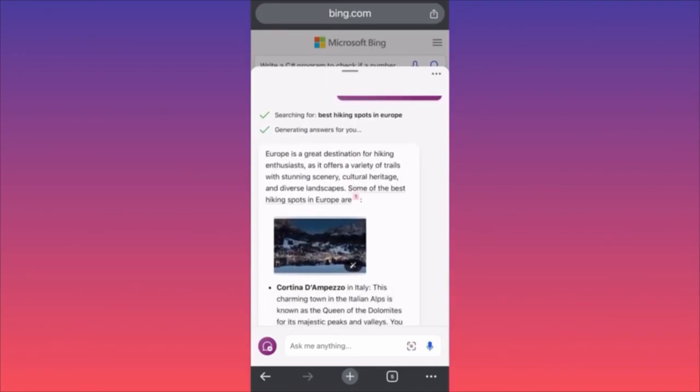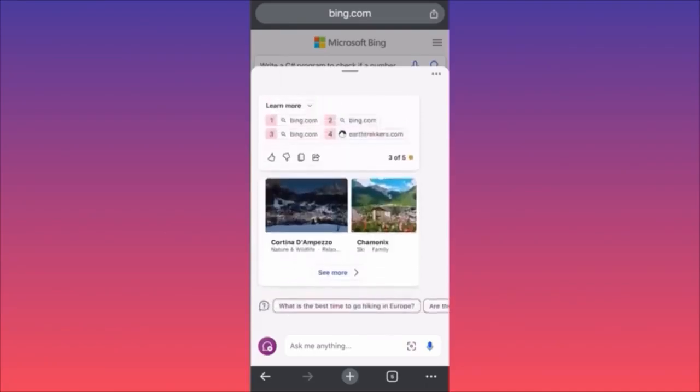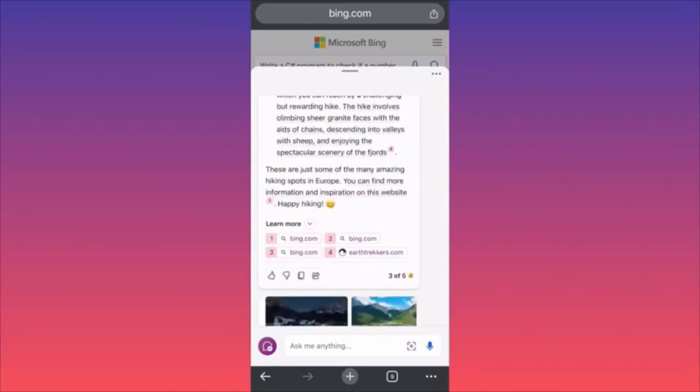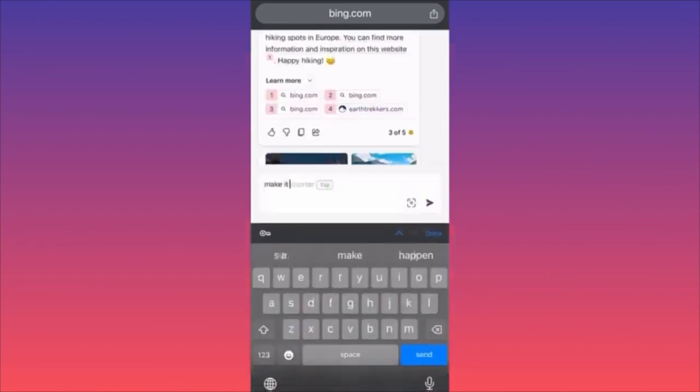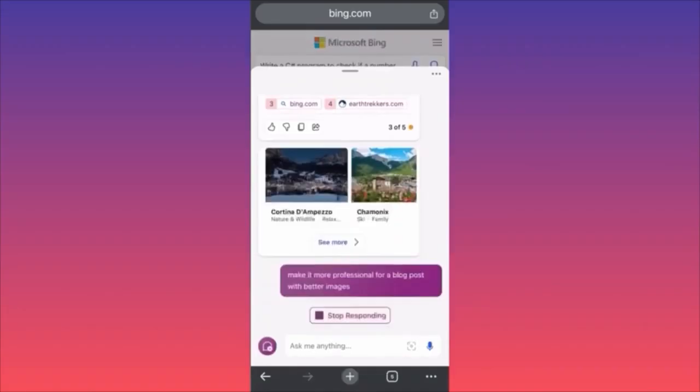Europe is a great destination for hiking enthusiasts. Beautiful. This is very, very nice. Finally, something nice, guys. Let me ask it to make it more professional for a blog post with better images. Now we're on to something.